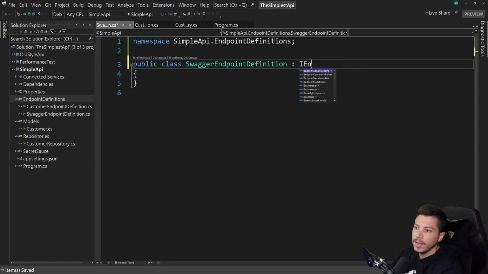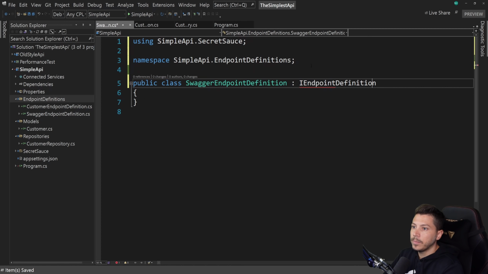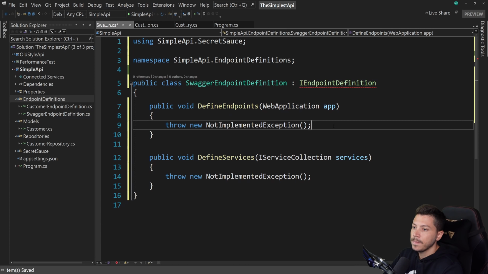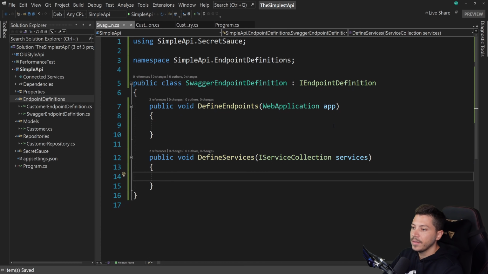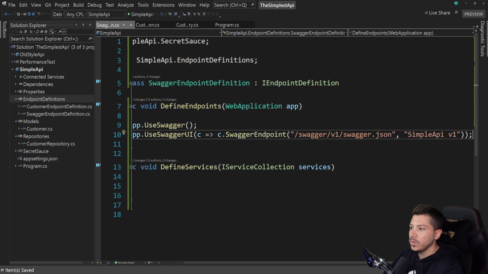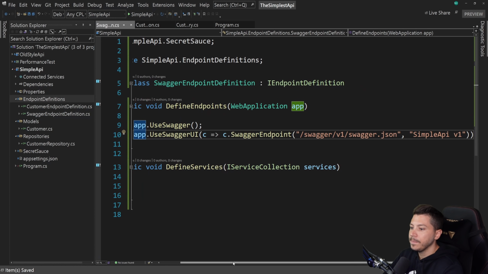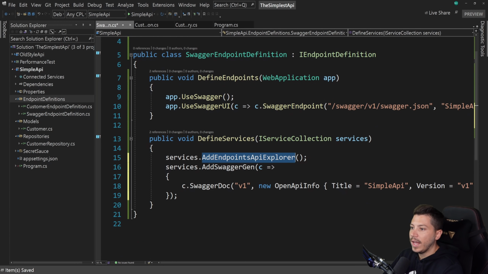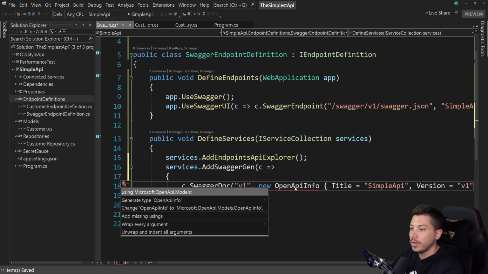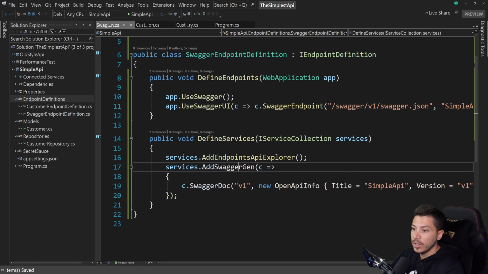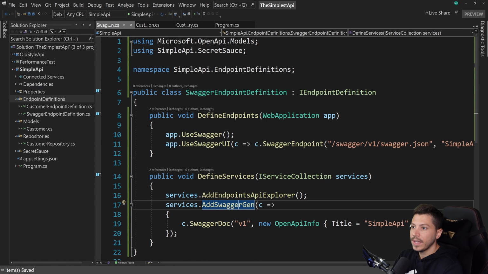So I'm going to say IEndpointDefinition like I did before. I'm going to import that. I'm going to implement the missing members. And then I need to implement these two methods. For Swagger middlewares, you need these two, UseSwagger and UseSwaggerUI. And for the services, you need these two, the AddEndpointsApiExplorer and the AddSwaggerGen. And once I do that, that's the only thing I added, by the way. I didn't touch anything else in the whole project.